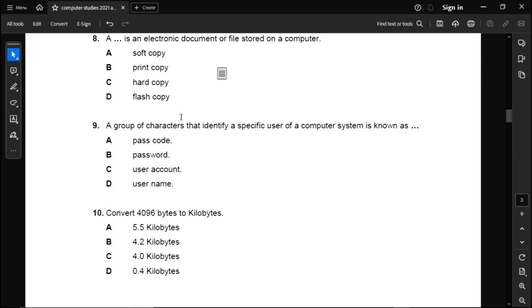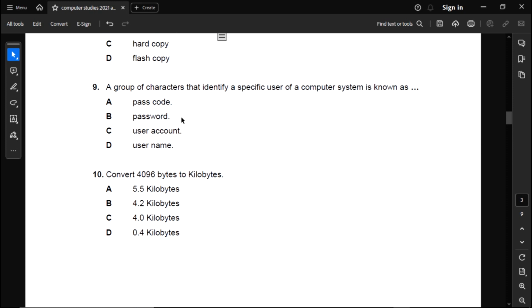Let us move on to question 9. A group of characters that identify a specific user of a computer system is known as dash. So a group of characters simply means symbols such as forward slash, asterisk, and all that stuff. Commas, forward slashes, and so on. It can also consist of numbers and letters. So the correct answer is password, because a password can contain symbols and numbers and letters.